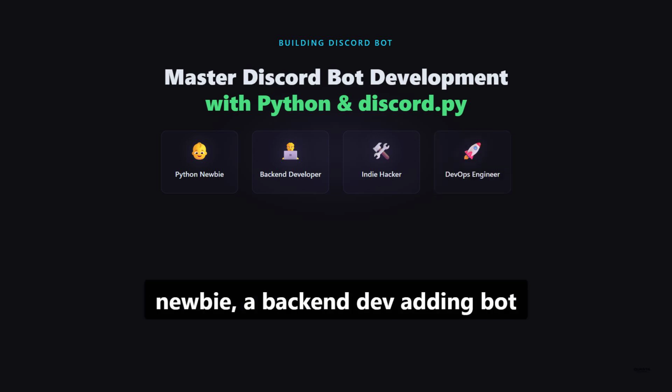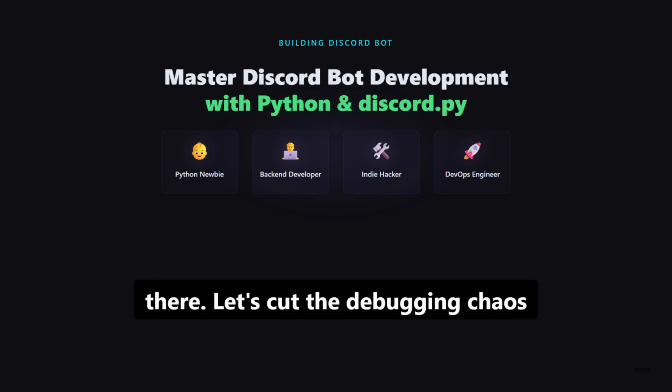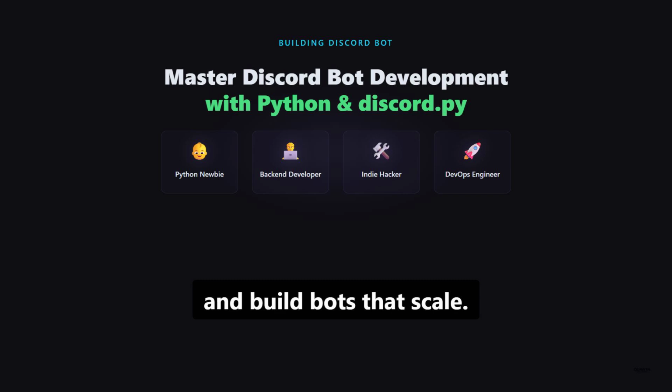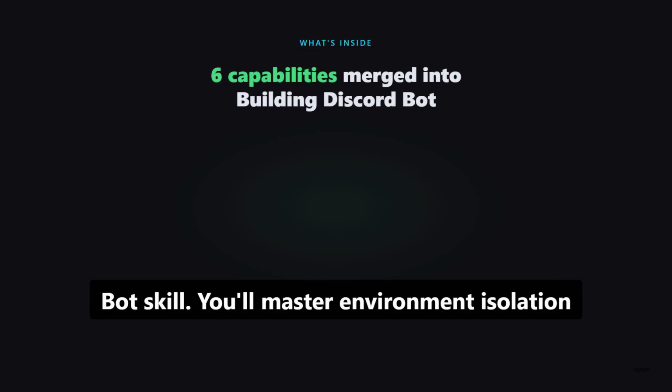Whether you're a Python newbie, a backend dev adding bot skills, or an indie hacker automating server workflows, we've all been there. Let's cut the debugging chaos and build bots that scale. Here's what's inside the Building Discord Bot skill.